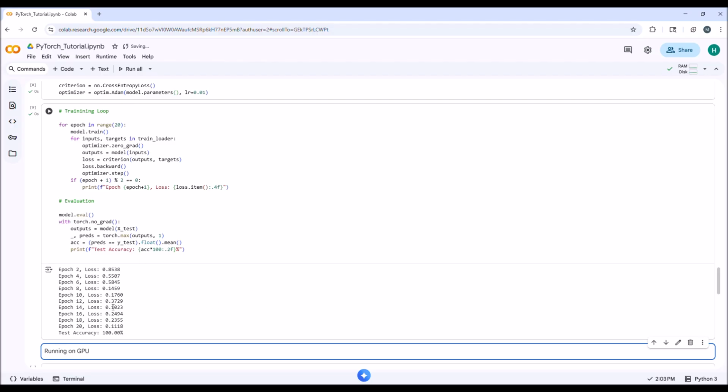It's working fine. So that's a wrap for today. You just learned PyTorch from the ground up: tensors, Autograd, model building, and training loops.